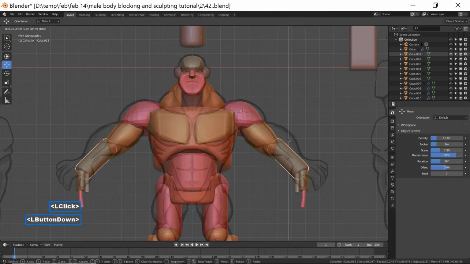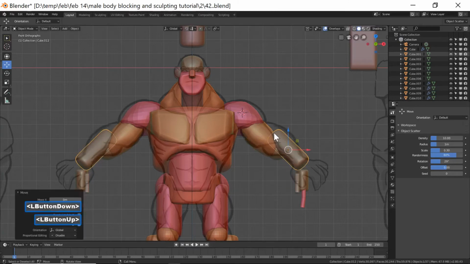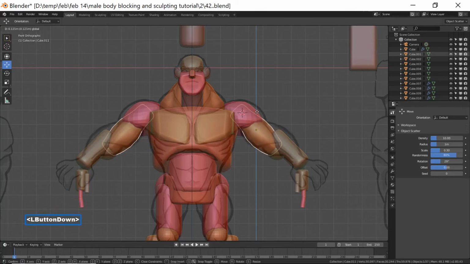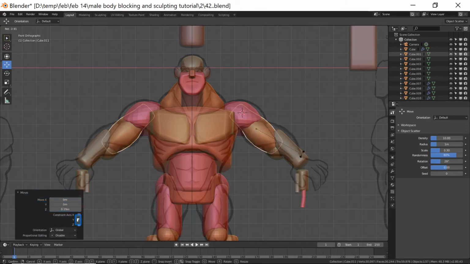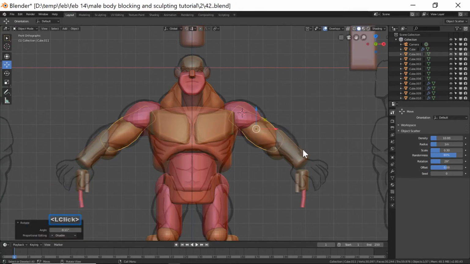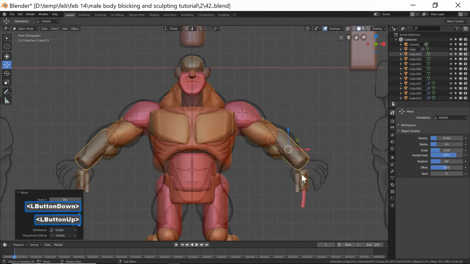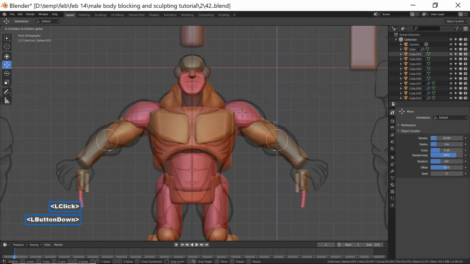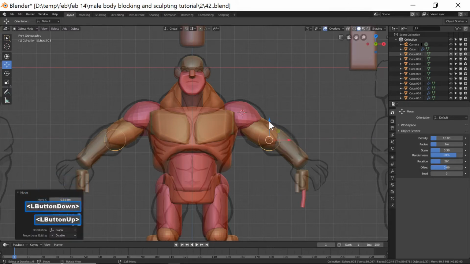It's a blocking mode. You mainly want to use this to get your basics done. Press R to rotate on the Y-axis. And your basics are done here. So nice in Blender 2.8, how you can see through your mesh.